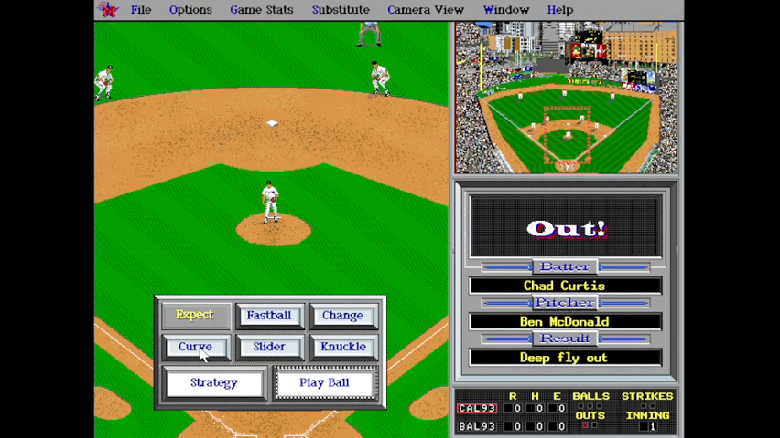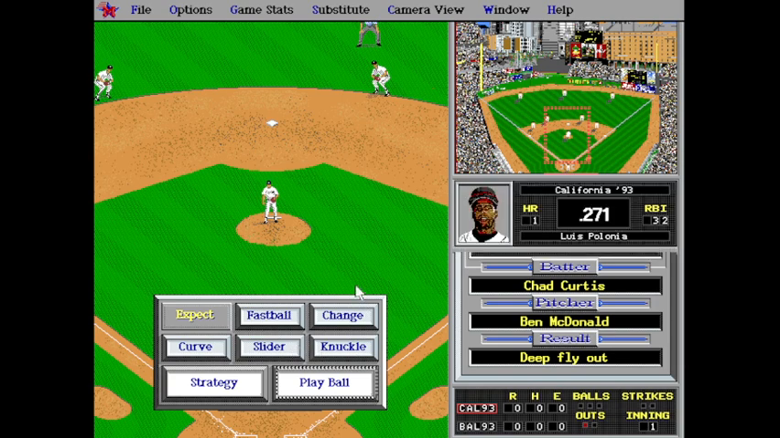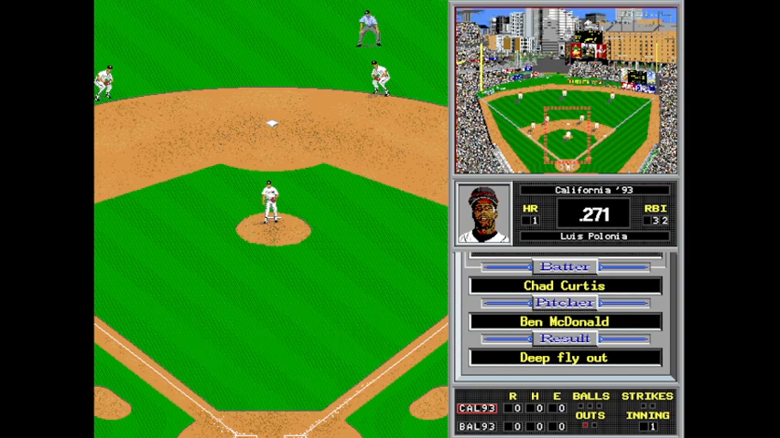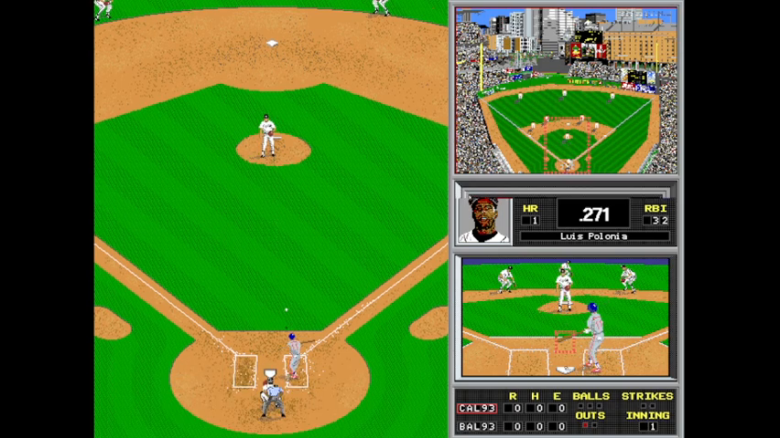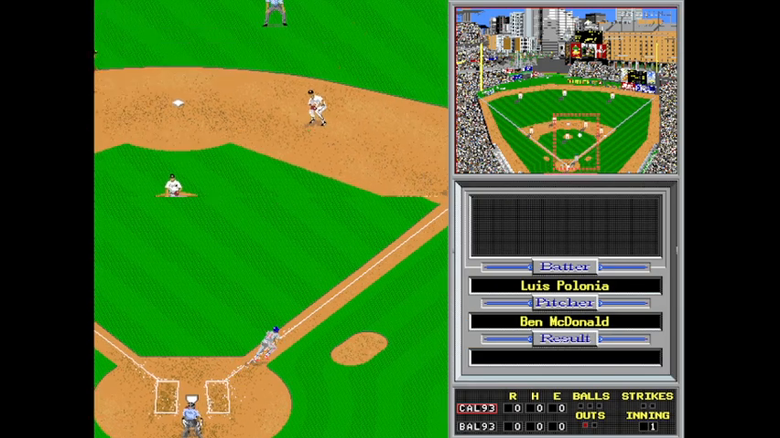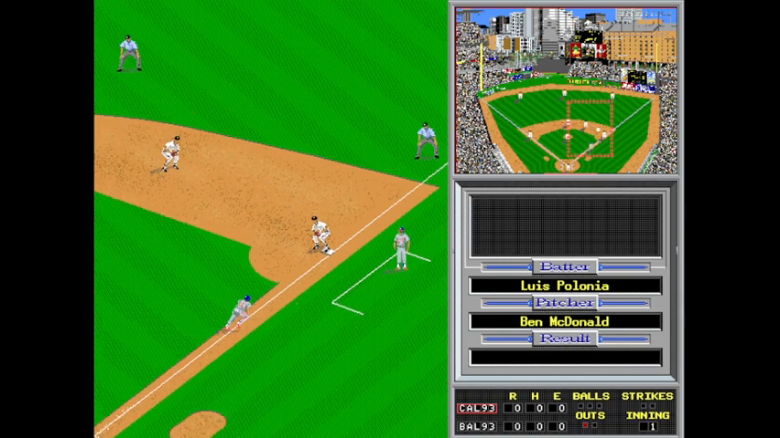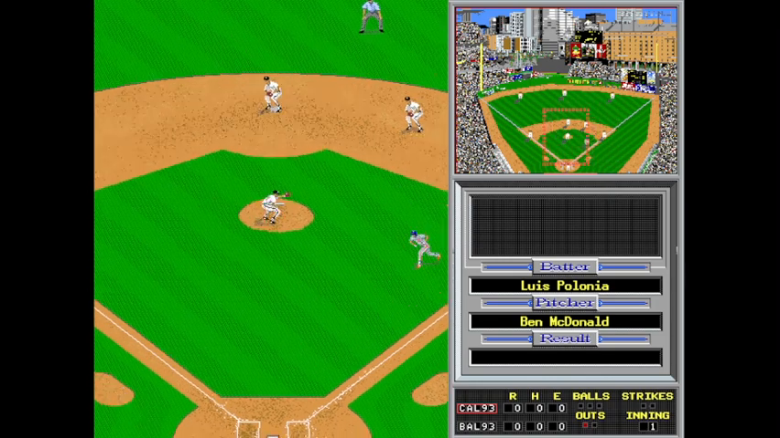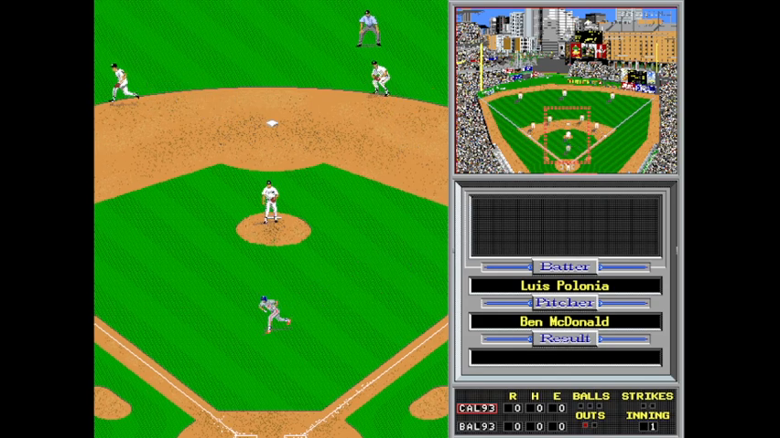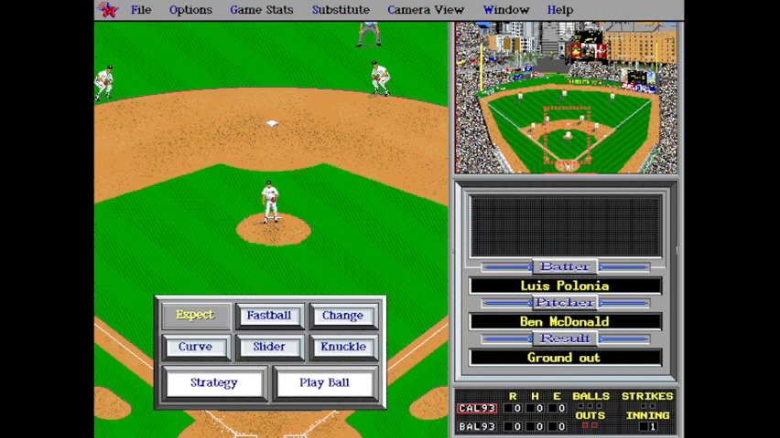So you can see how the animation is kind of herky-jerky. You can mess with the animation speed in this. I haven't had too much time to play around with it. You can also change the camera angles, whether you want to follow a particular position player, follow the ball, follow the batter, and so on. That's two outs.